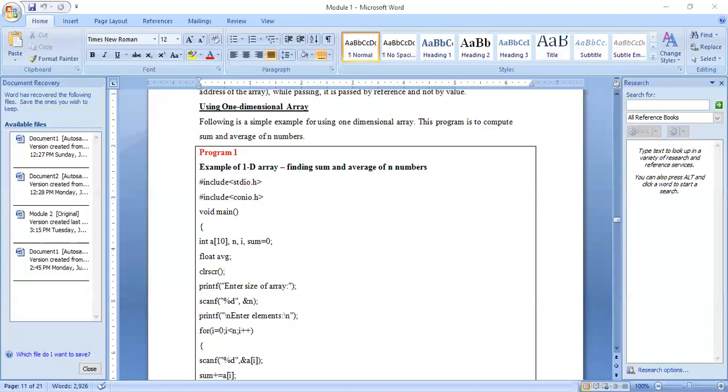Next we have strstr(S1, S2). It will return a pointer to the first occurrence of string S2 in string S1. Let's see one by one the program.